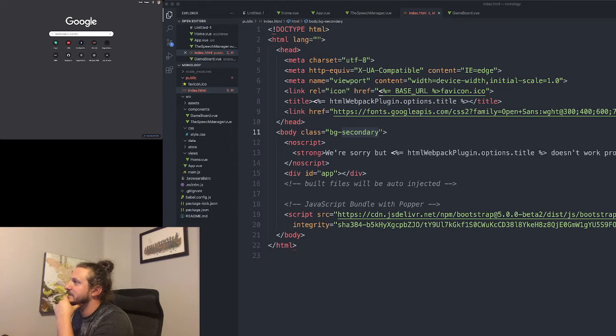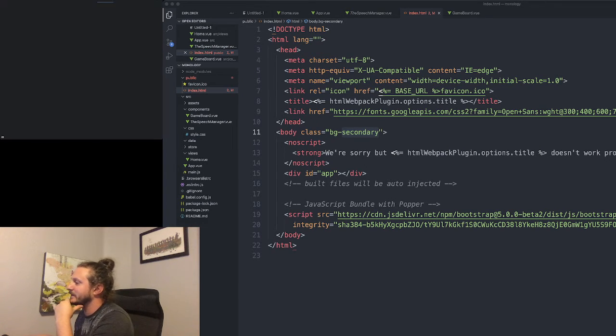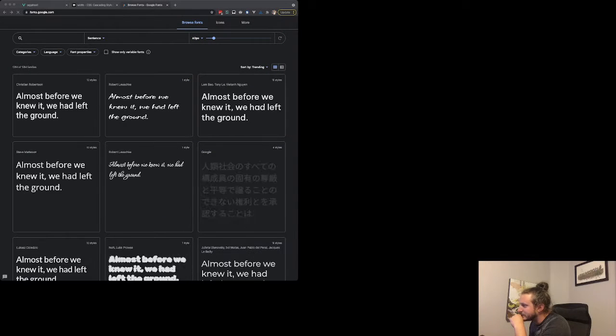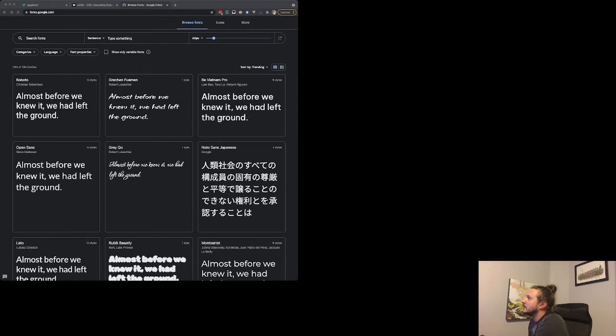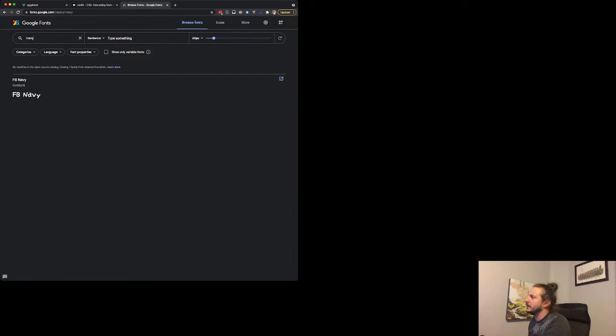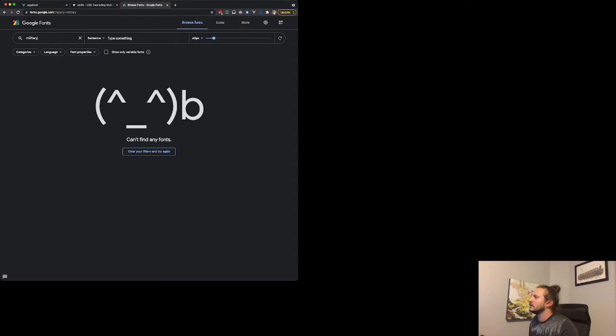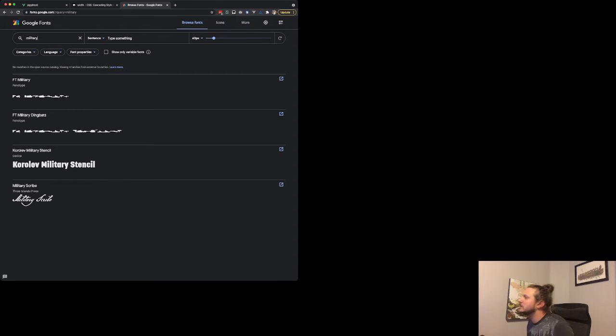Fonts.google.com. Let's see if we have a navy thing here. Let's share the browser screen. Okay, let's see. Let's just search fonts. Let's see if there's a navy. No, that's not what we want. What if there's a military one? This military stencil. That might be nice. Let's see. No, it's from an external. Oh, but a stencil is a great idea.